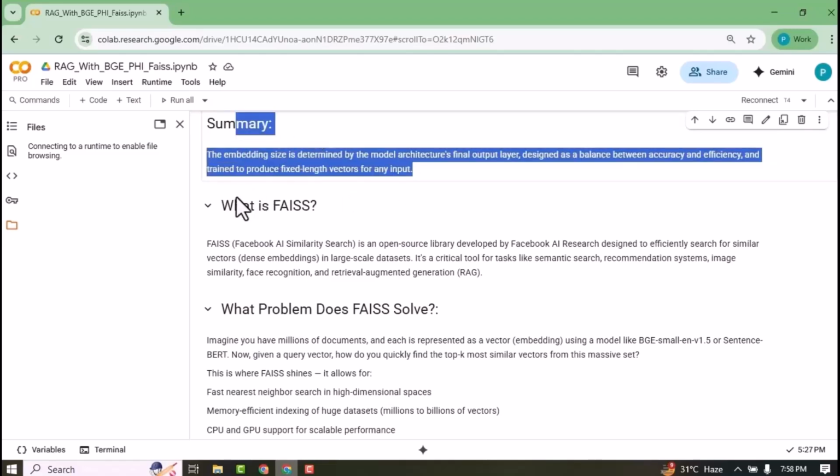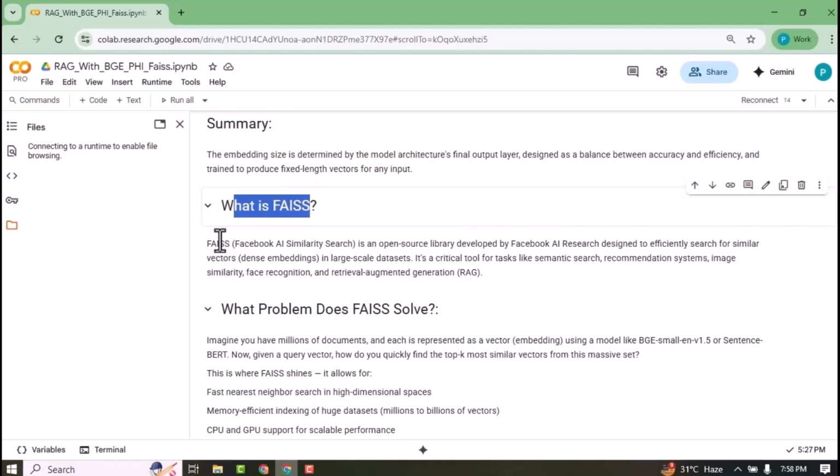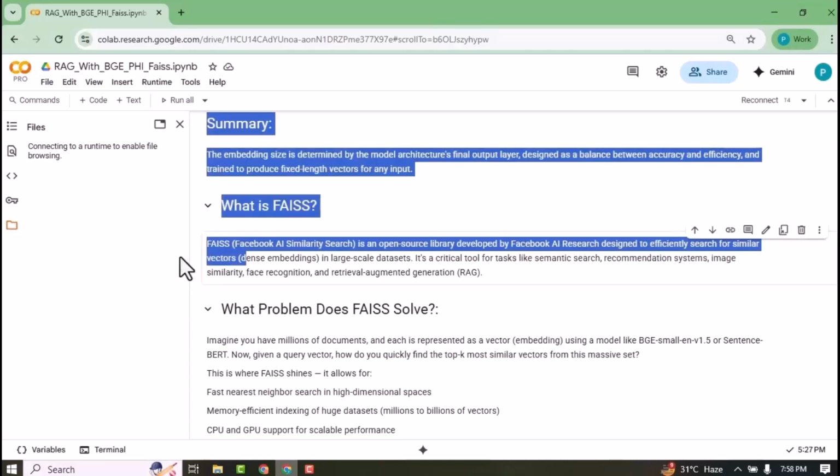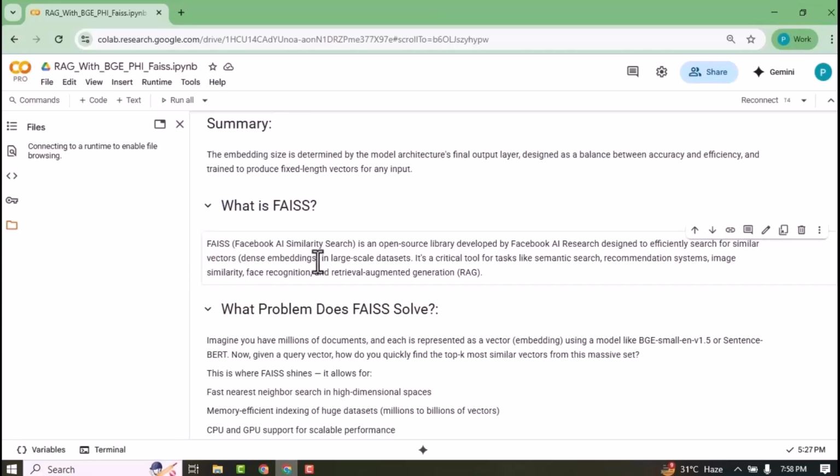And next, we'll see what FAISS is. FAISS, which stands for Facebook AI Similarity Search, is an open source library developed by Facebook AI Research, designed to efficiently search for similar vectors among high-dimensional dense vector embeddings in your large-scale datasets. It is a crucial tool for tasks like semantic search, recommender systems, image similarity search, face recognition kinds of applications, and retrieval-augmented generation.